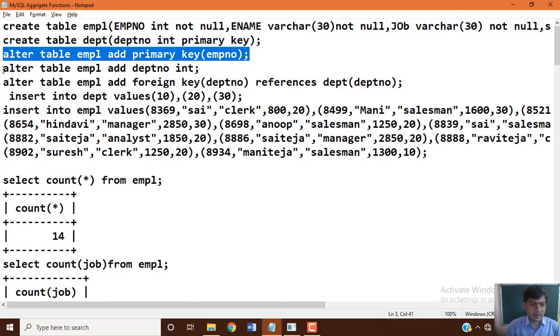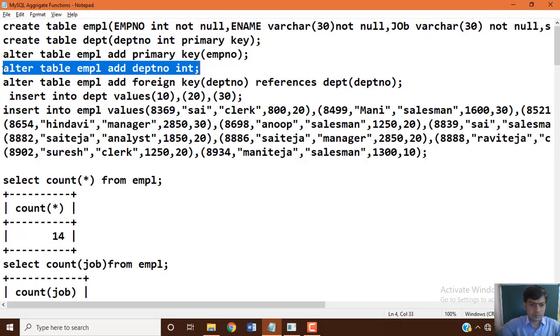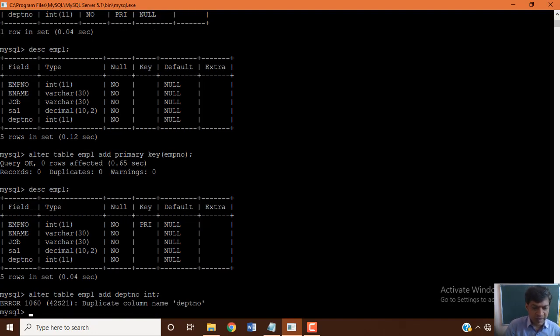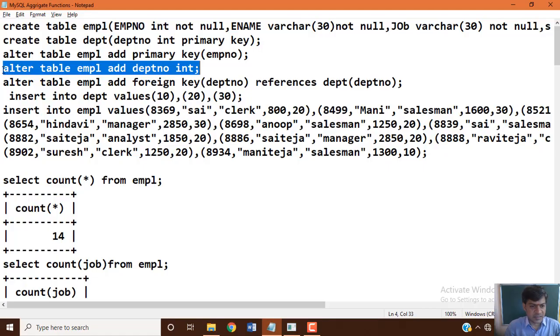In the same manner, alter table EMPL add DEPT num. What happened? Duplicate column. Yes, it already exists, so no need to add.